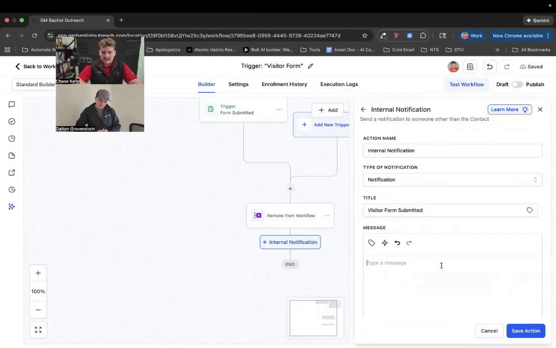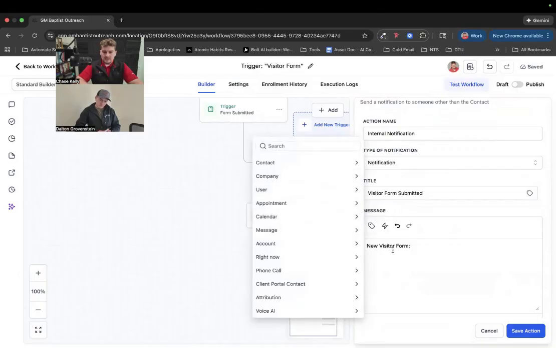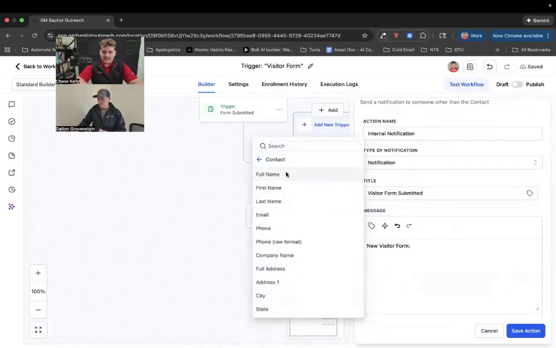And since we have their information now, what we could do is call it a new visitor form, but we can also pull in their specific details. So we can go here to the custom values tag, go to contact, and then full name.